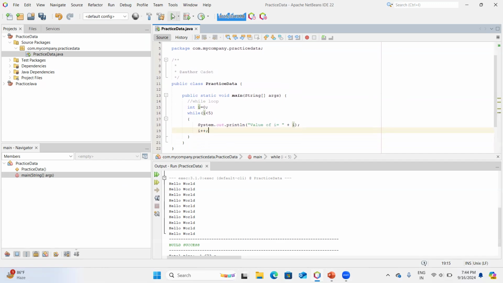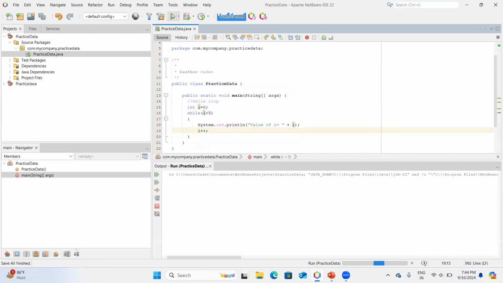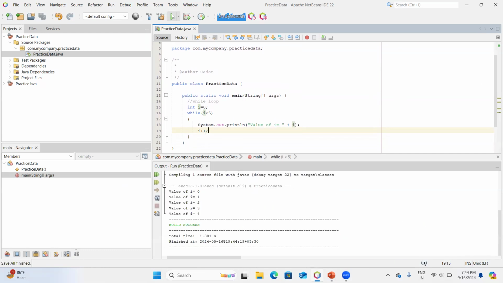Now let's execute the code and see the output. So now you can see that we are getting the output 0, 1, 2, 3 and 4. As soon as the value of i reaches 5, the condition of the while block becomes false and the program comes out of the while loop. So this was all about our while loop.